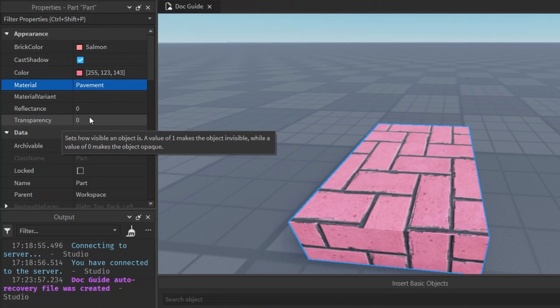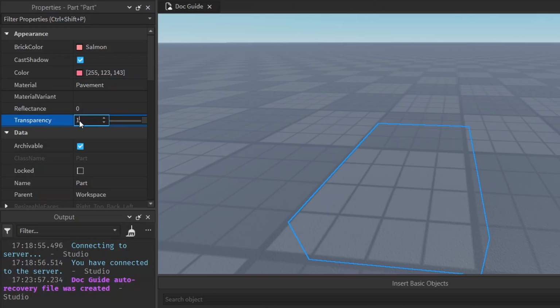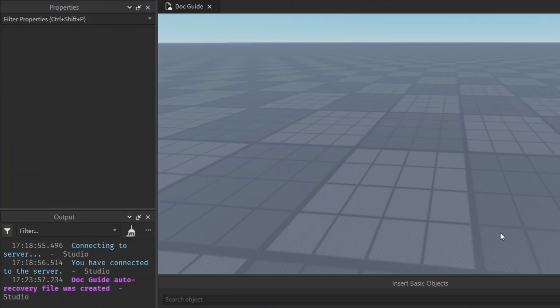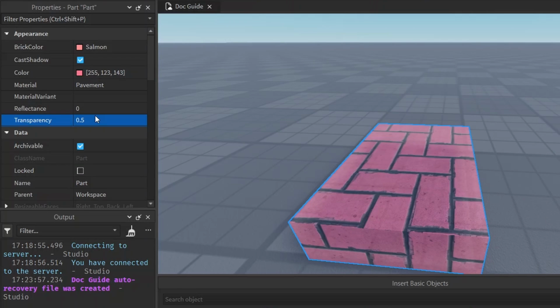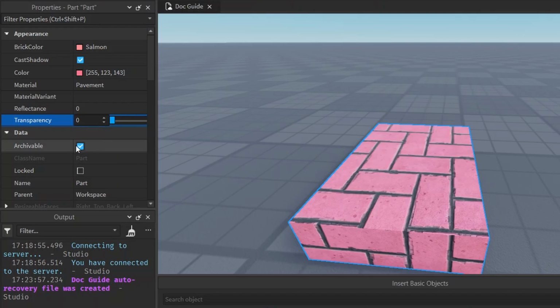Another one you can change is the Transparency. Right now it's at 0. It doesn't have any transparency at all. And if we change it to 1, that makes it 100% transparent. You see, you can't see the part. And 0.5 would be about halfway. Or we can just use this scroll bar to scroll through the transparencies.